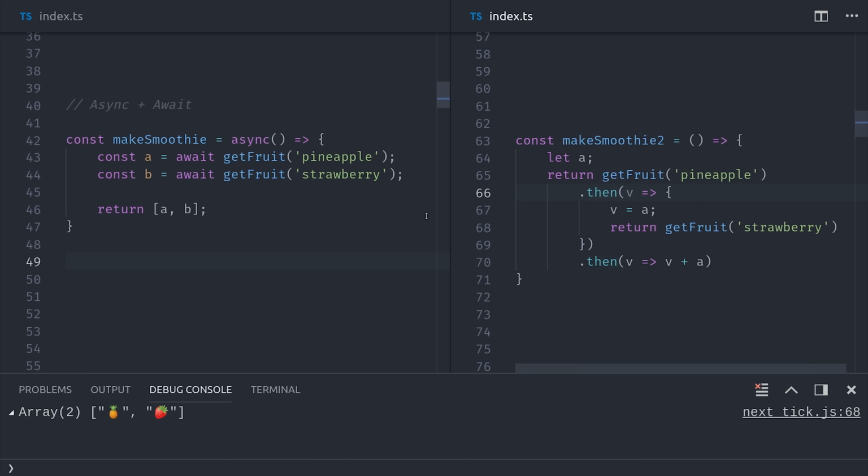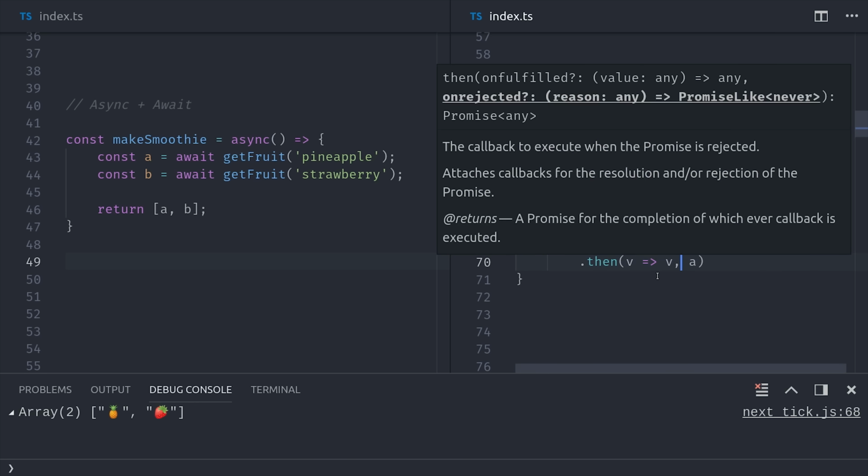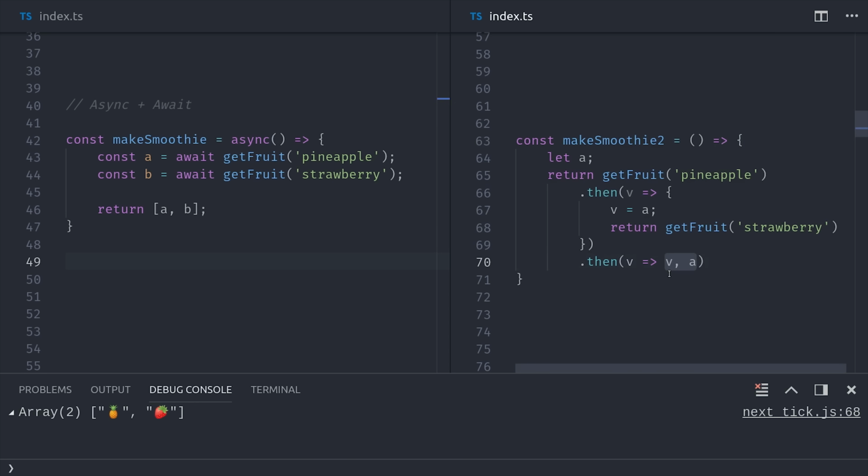Now, if you're already a JavaScript expert, then I'm kind of trolling you because you know that the code on the left is making the single biggest mistake that people make when using async await, and that is failing to run the code concurrently. If we go back to the code on the left, you can see that we're waiting for a pineapple to resolve, and then we're getting a strawberry afterwards.